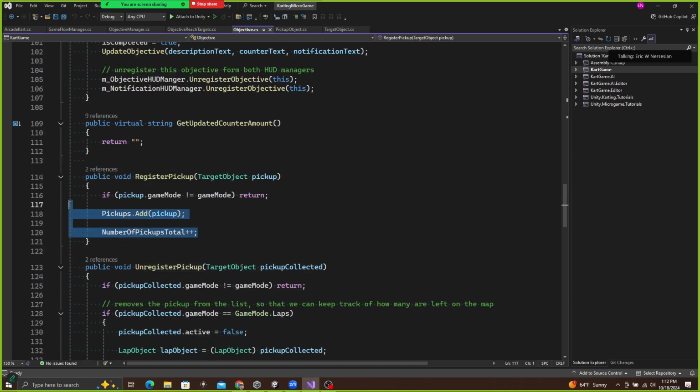But ultimately, what does that mean? This is the only method that is listening to that event. The listener just happens to be on the same objective object. So the target object comes in, called pickup. And if that game mode is not the same as the game mode of the objective, then we say, hey, I don't even care about you, and we just return out. If that pickup has the same game mode as the objective, then we say, that's great. I have a list of target objects. I'm going to add you to it because I'm interested in you.